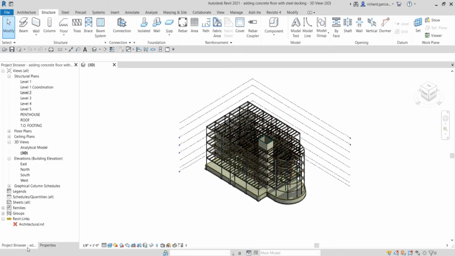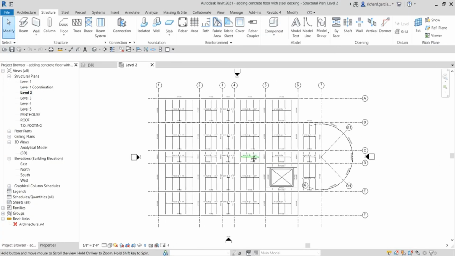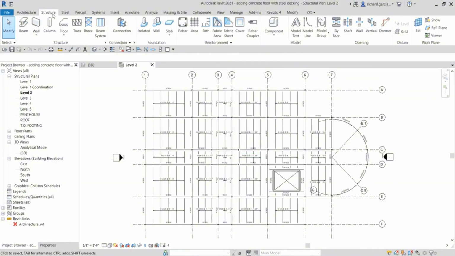I'm going to open the project browser, and then I'll go to level 2. This is where we are going to create our concrete floor. Let's go to the structure tab, click the drop-down arrow on our floor, and look for the structural.